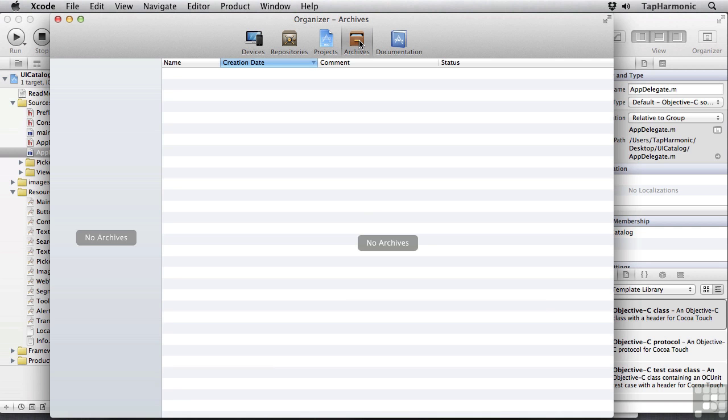The Archives button allows us to view and manage distribution archives. As we produce builds for either beta distribution or for App Store distribution, we create what's called an archive. And those archives will show up in here and we can view and manage those.